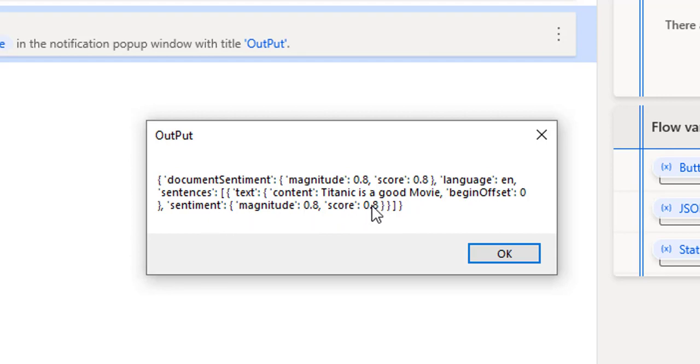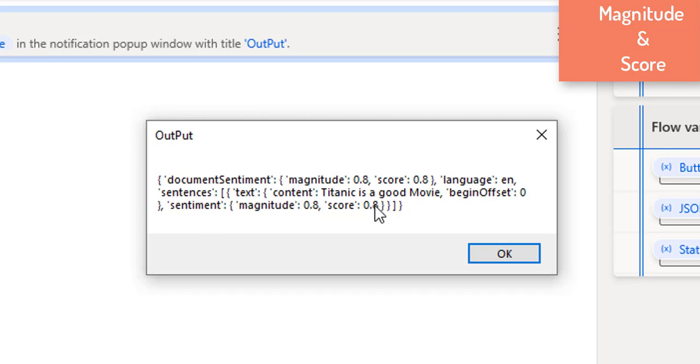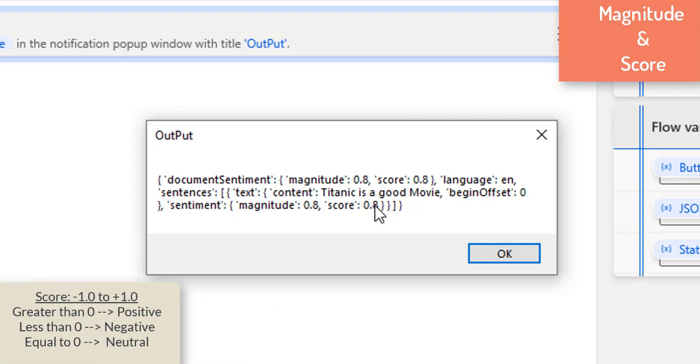So how can we understand whether it is a positive sentiment or negative sentiment or neutral sentiment based on the given output from the JSON response? First of all, we want to know the magnitude and score. Over here, the score of the sentiment ranges between minus 1.0, that is negative, and 1.0, positive.